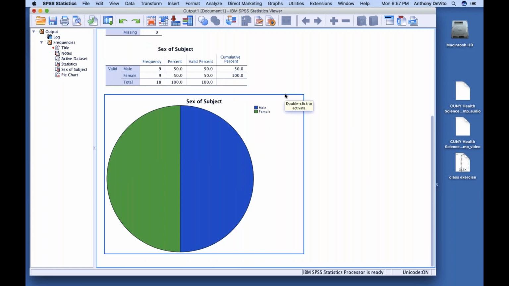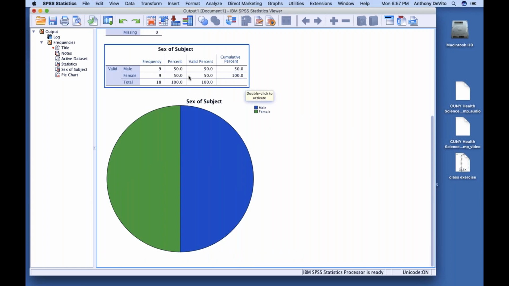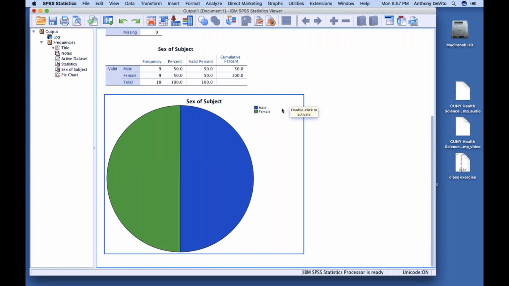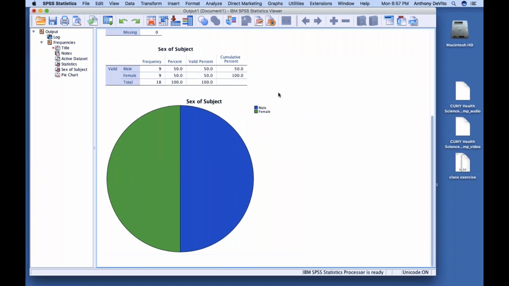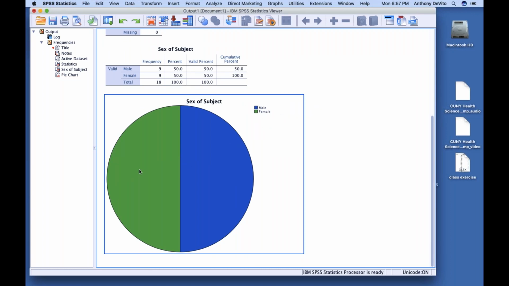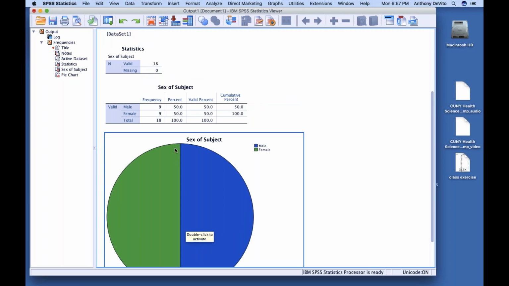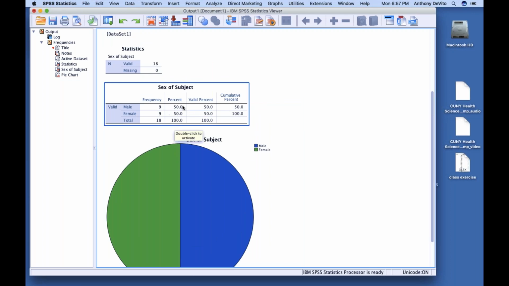Okay, so let's see what we got. Well, it looks like it's 50-50, right? 9 males and 9 females. I thought I did 10 and 10, but I guess I did 9 and 9. So it's 50%. There's a legend here: blue is male, green is female. It gives me the frequencies, and it gives me the percentages, 50% each, cumulative percentages, and so on.